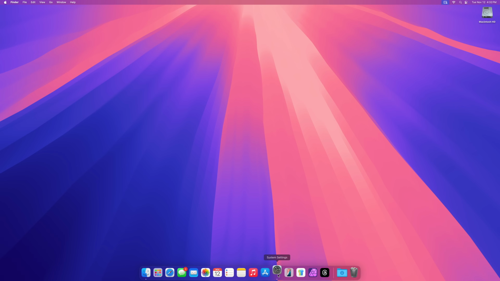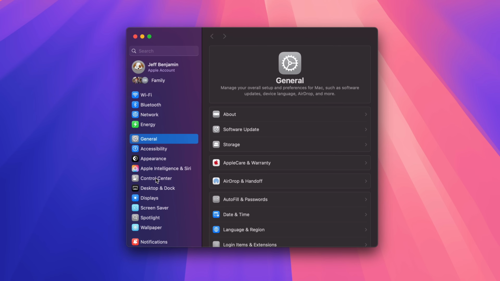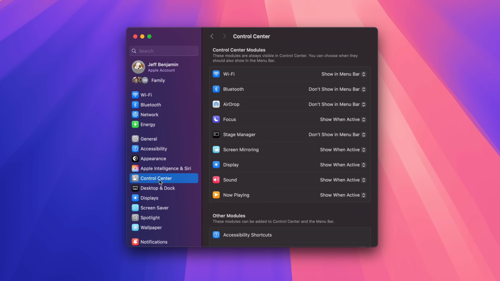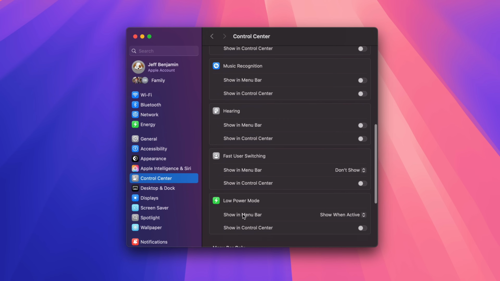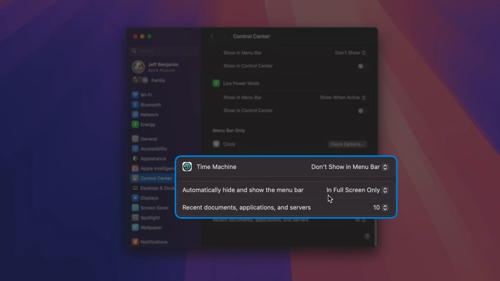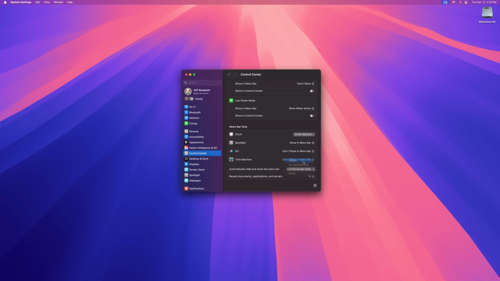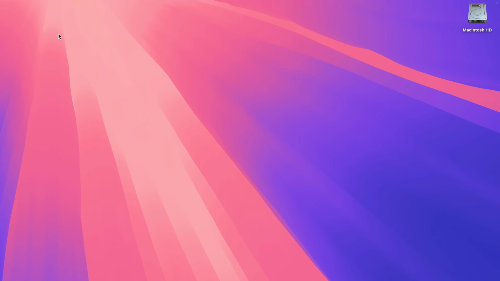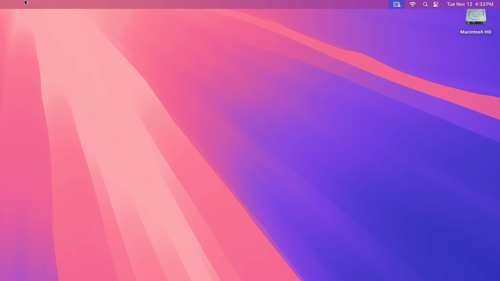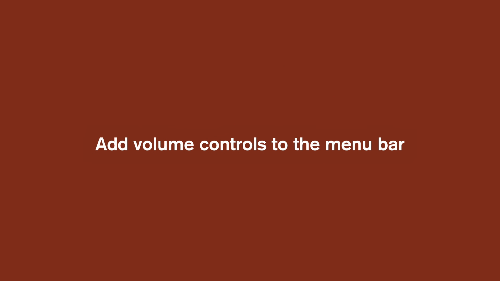Auto hide the menu bar. So just like you can auto hide your dock, you can auto hide the menu bar by going to Settings, Control Center, and then scrolling all the way down until you see automatically hide and show the menu bar. Click the drop down list and change in full screen only to always, and you'll see the menu bar disappear automatically. So similar to the dock, all you do is move your mouse cursor up to the menu bar to reveal it. And when you move it away, it goes away. Just like this.